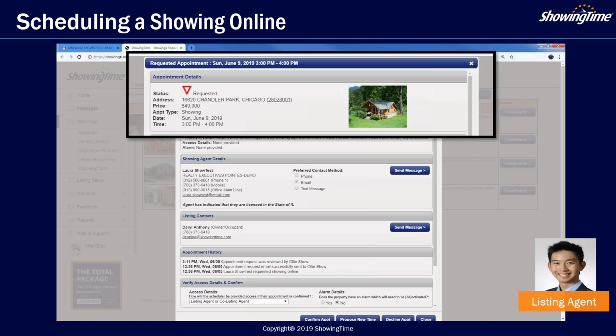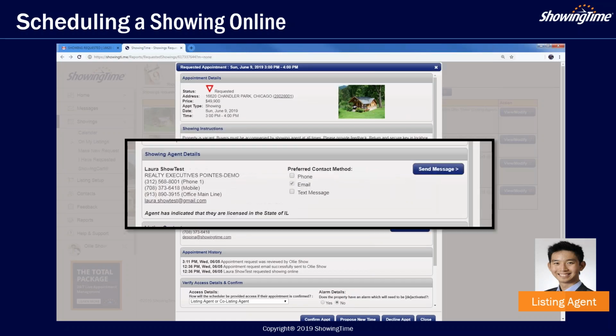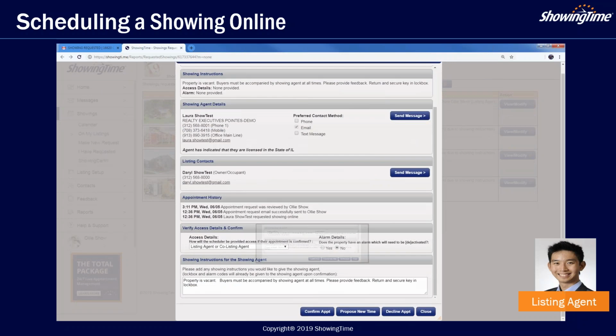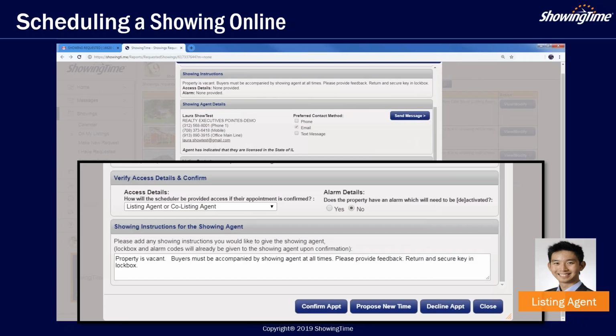You'll see again all the details of the appointment, along with that contact information of the showing agent who's requesting to show, and then you still have that opportunity to give that personal touch. And then towards the bottom, you'll see the secured showing instructions that we've entered previously. They're going to be already filled in, but again, you'll be able to edit this as well if the instructions have recently changed. So to confirm, we'll click Confirm Appointment.